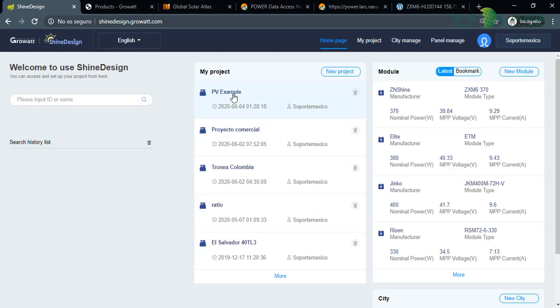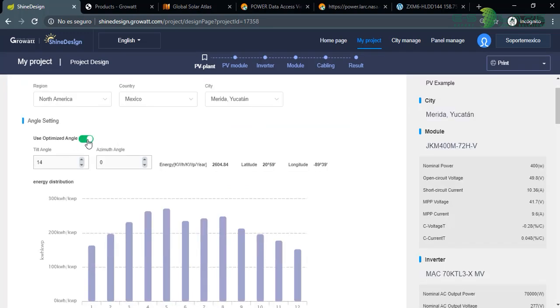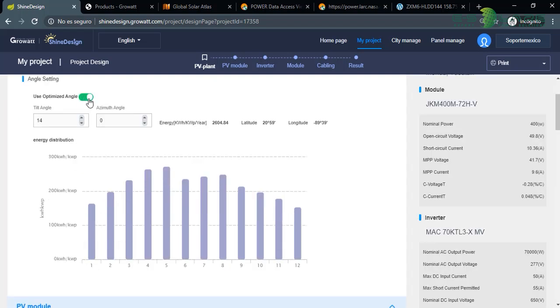Well, the first step in order to create a project is to click New Project, and I have already prepared a project for this example, and I have chosen the city of Mérida, Yucatan in Mexico. If you click Optimized Angle, it will choose automatically the optimized angle for this latitude, for this location, but we can change it also manually.